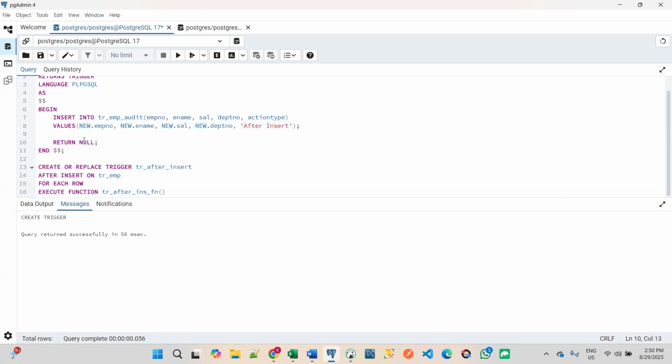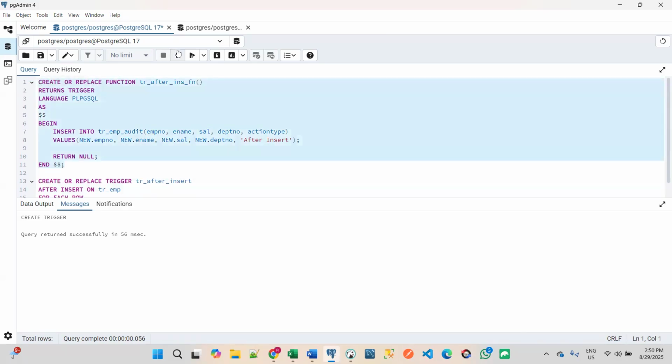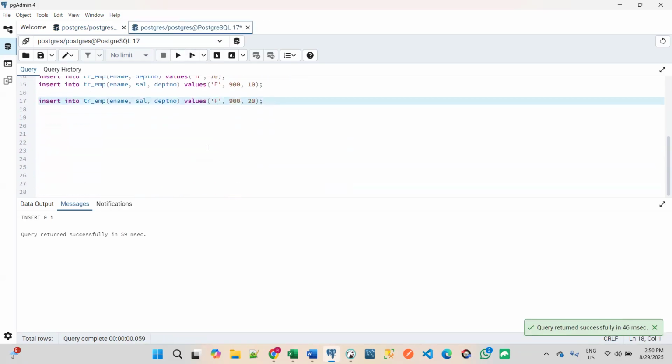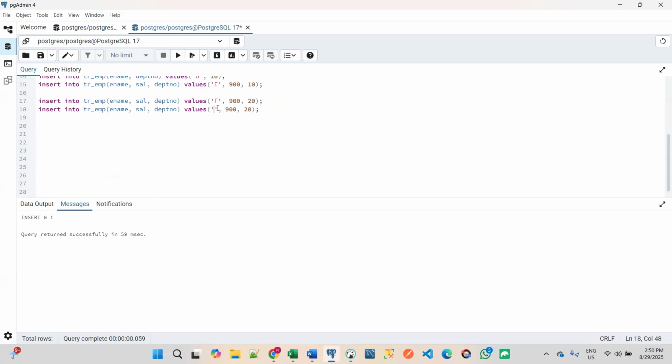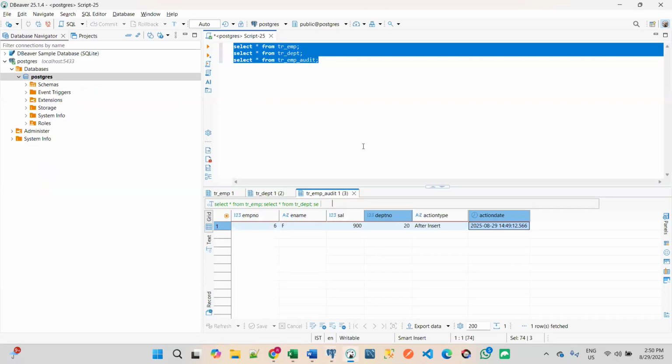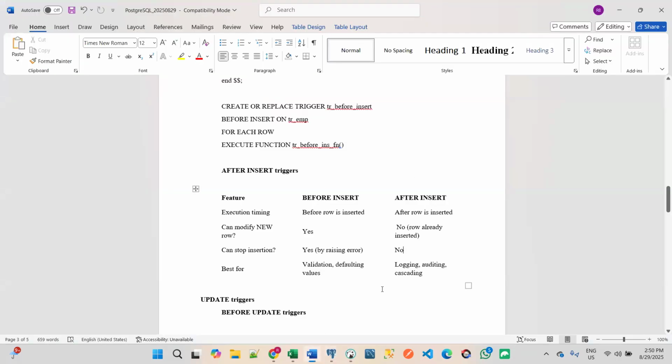If you return null, see what will happen. So I'm going to insert one record. See, null also is allowed to insert. Okay. See, can it stop insertion? No.